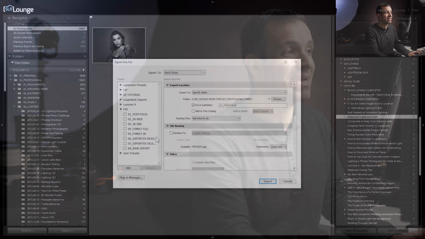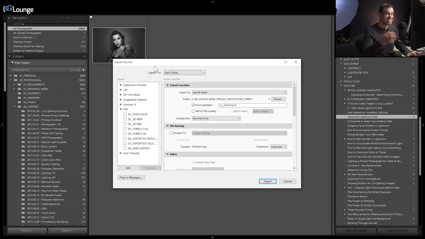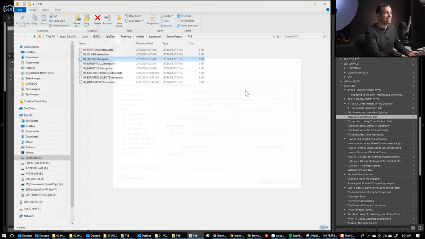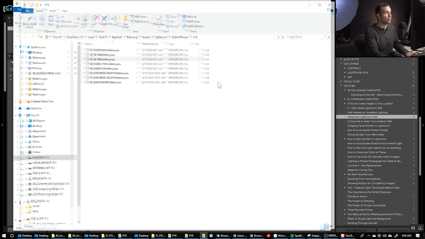Open back up Lightroom and go to your export dialog. This is the easiest way to get back to the same place. All you're going to do is click any of those presets that you have currently set up, right click them and go Show in Explorer, and then grab those presets from your desktop.